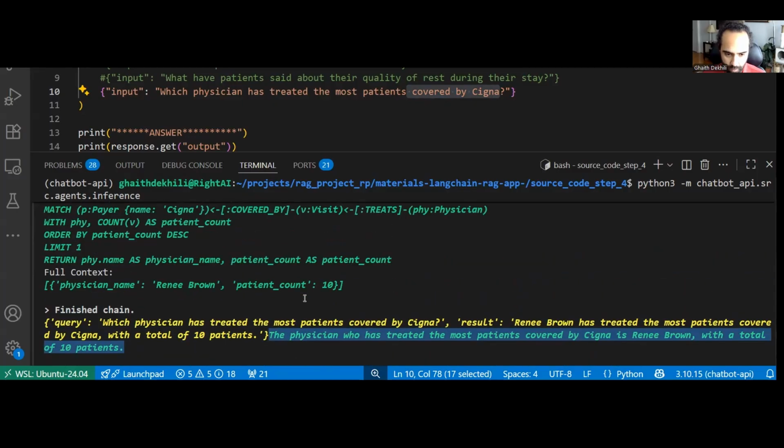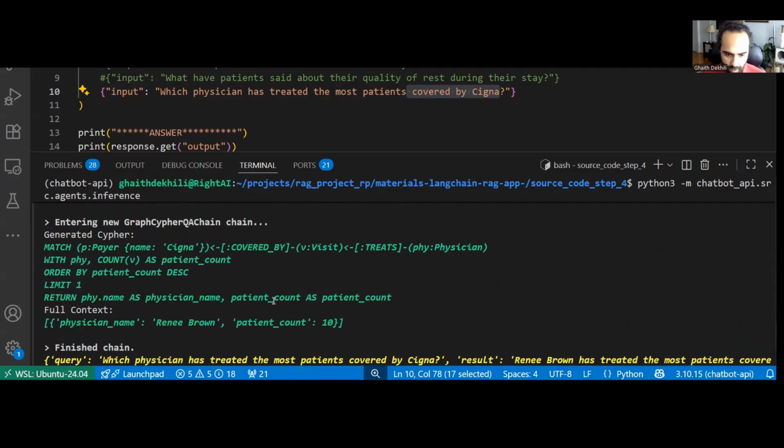Here again, if you need more details on the different steps of this Cypher chain, don't hesitate to go and watch previous videos where I explain these chains.